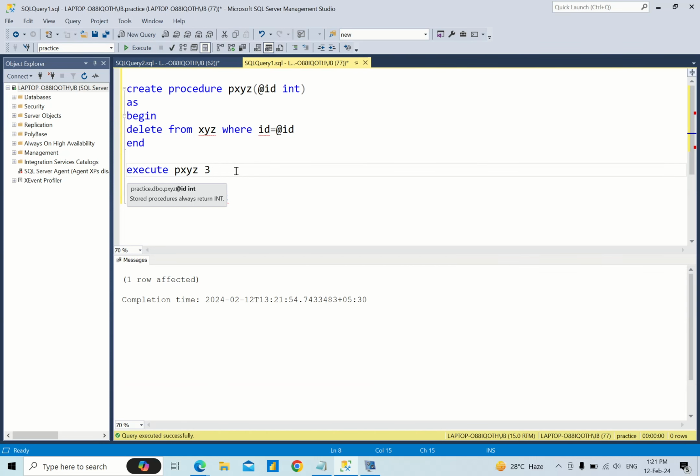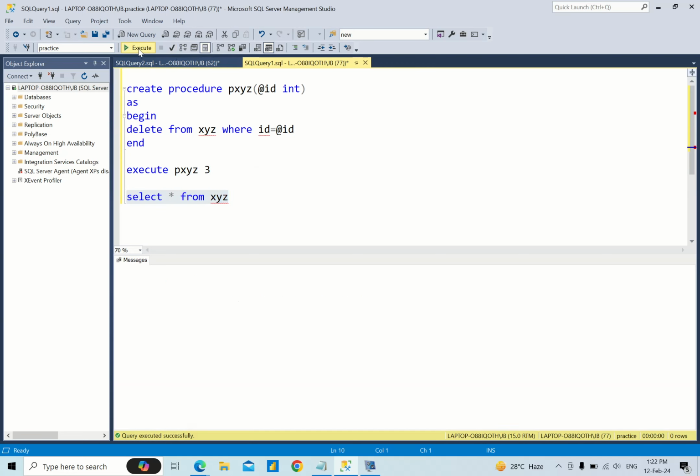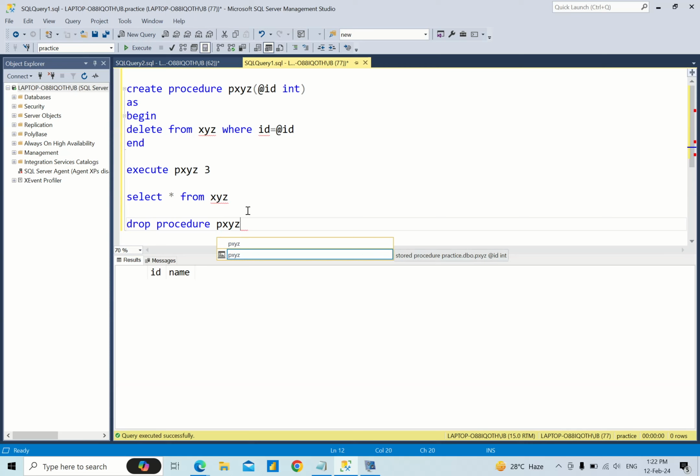I will give 3. See here, only one record is there. I will give 3, and this one also executes, deleted. Okay na? Now the table is empty. Like that, you can remove the data using the procedure also. Drop procedure, name is pxyz.